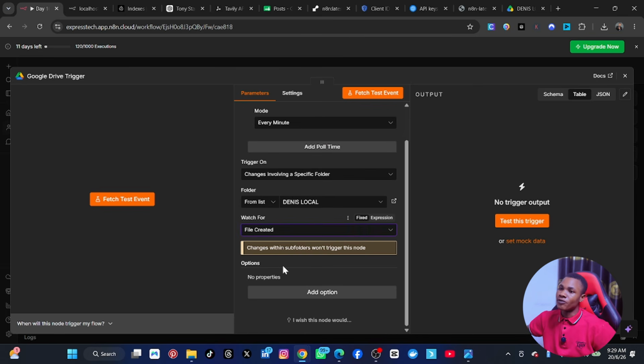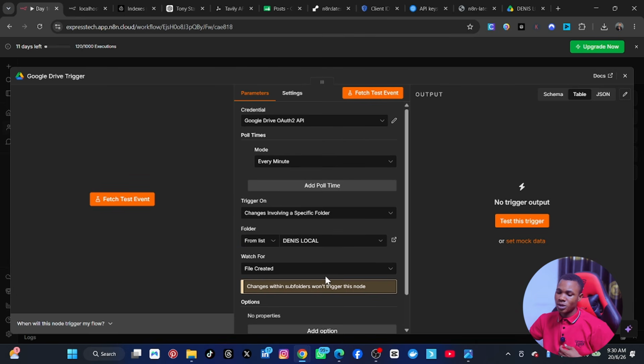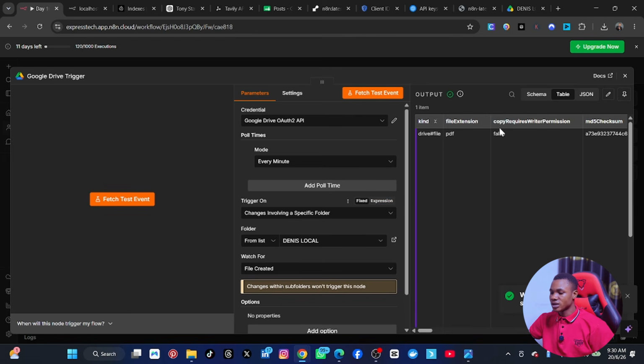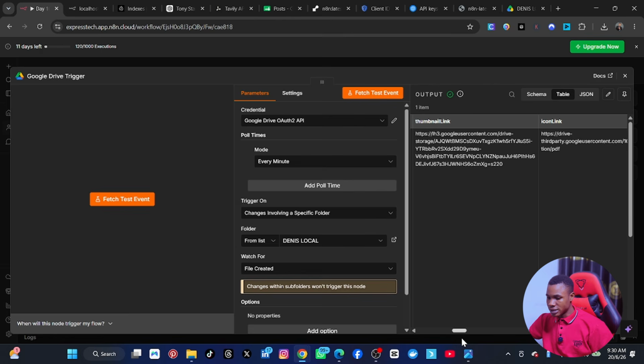If you want to create a folder inside of the folder, that's when you should choose folder, but we don't want that. All right, so that's that. Don't add any option. You can add many options, but we don't want to add any option for now. But let's just test what we have done. Fetch test event. So if we did everything correctly, of course it should test. You can see it here. Let me scroll to this side and you can see it here.